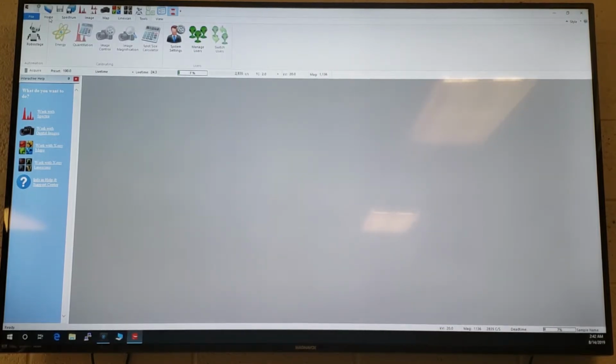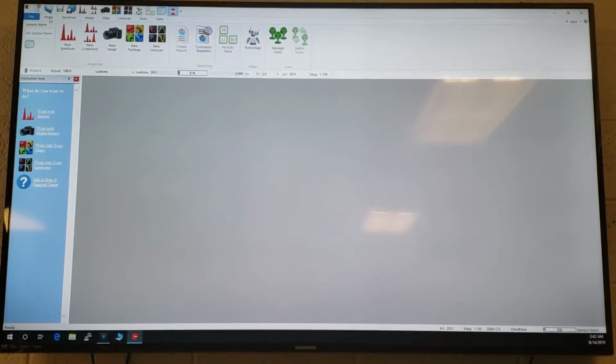So if I'm in my base home tab, I have new spectra, new image, new map, new line scan. We also have this other icon here, which is IXRF panel. We don't have an XRF source in there.